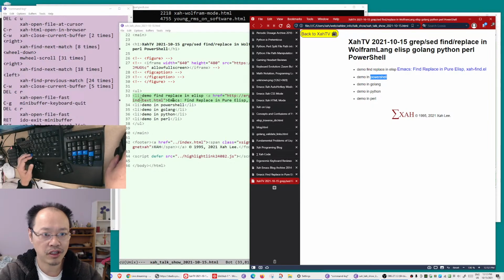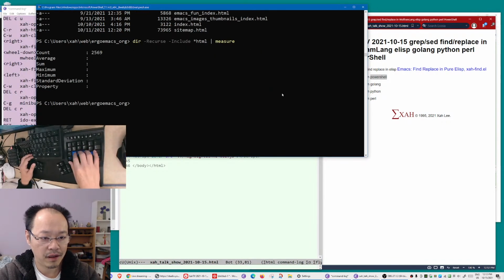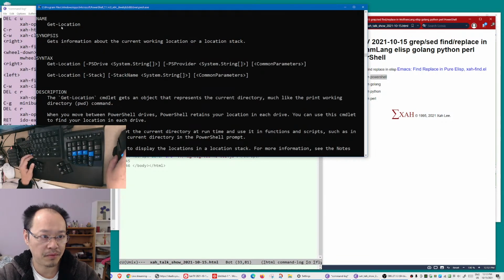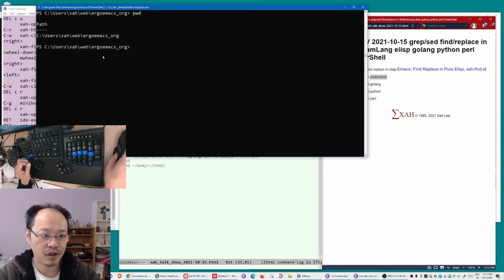Now let's demonstrate PowerShell. So go to PowerShell. If you want to know the current directory, the keyword is pwd. It's an alias with the Unix convention, but you can also use the full command name. I forgot what the full command name is, but what you can do is help pwd. That will tell you the full command name, which is Get-Location. So pwd shows you the current path, which is ergo emacs.